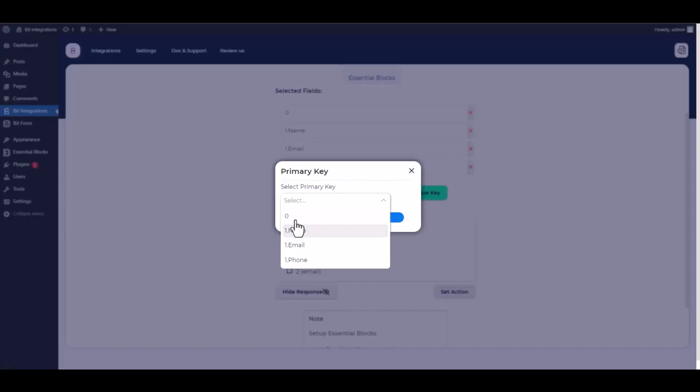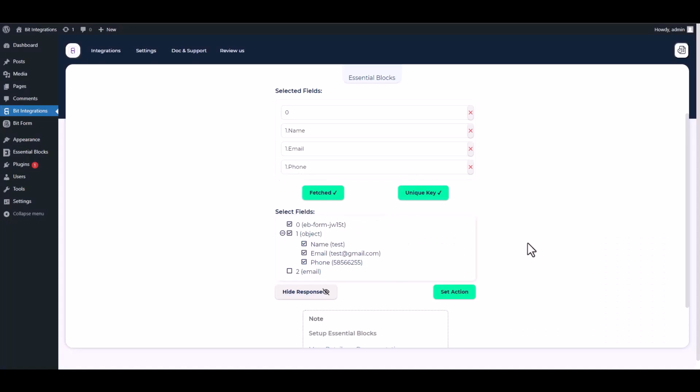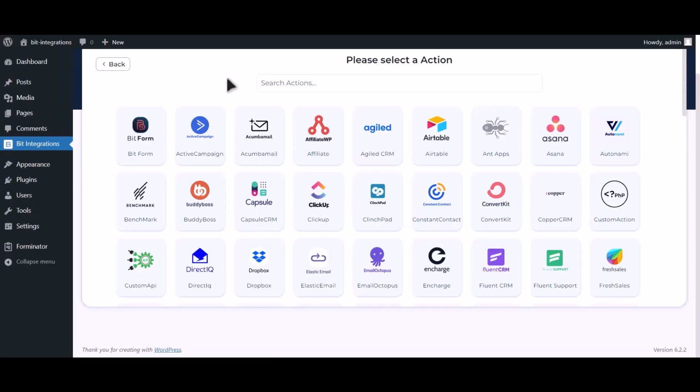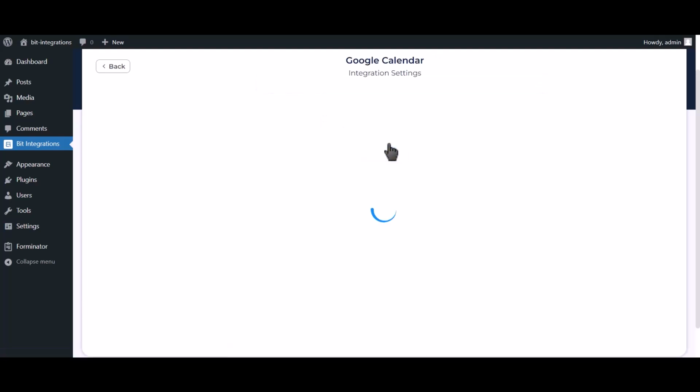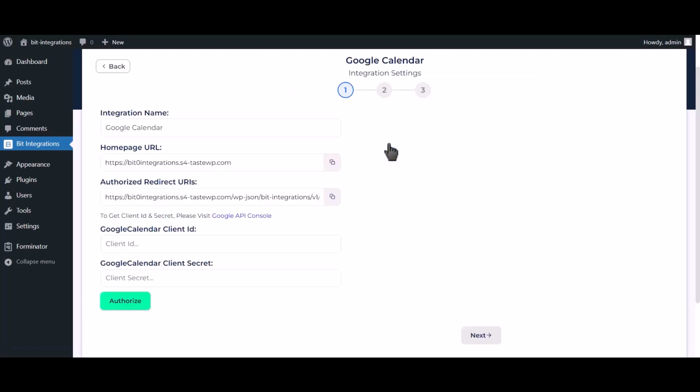Choose a unique key. Set action. Now search and select Google Calendar. To get client ID and secret, please visit Google API Console.